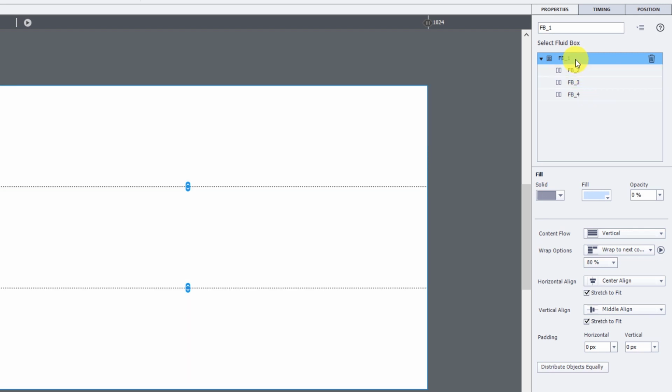You can label your fluid boxes. Eventually you may not need to. It's one of those things that is optional. It gives them names to begin with. But when you're first getting started, I might recommend that you name these fluid boxes so it's easy for you to identify which one is which and which one you're selecting at any given moment.